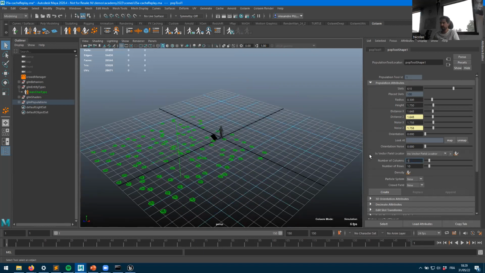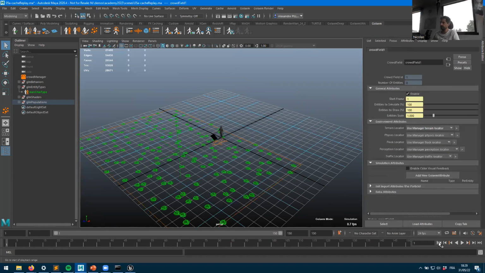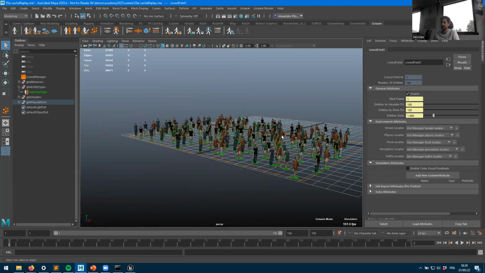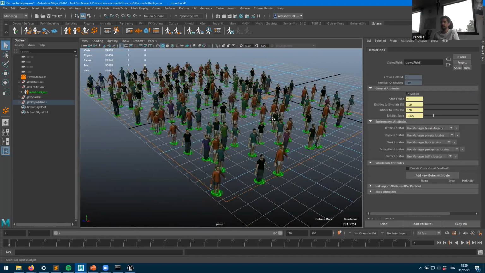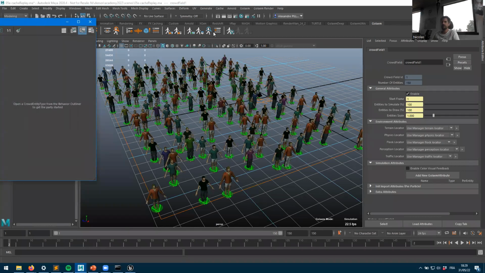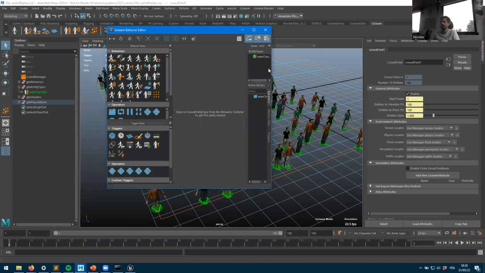When I'm good with this, I'll press the create button. Pressing the create button will just instantiate my characters in the scene. And let's assign them just a couple of motions there. So I'm going to expand the behavior editor.